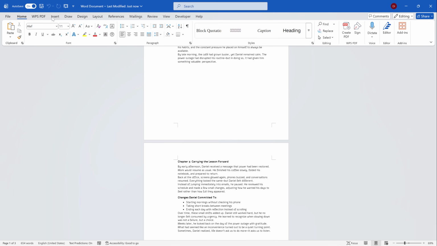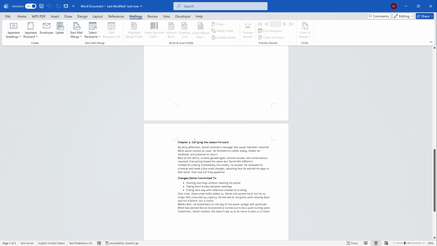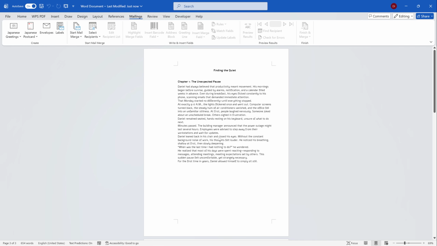So you can then go ahead and do the other things that you do for your Word document here in your text. So yeah, again, that is how easy it is to convert a LibreOffice Writer document into a Word document.